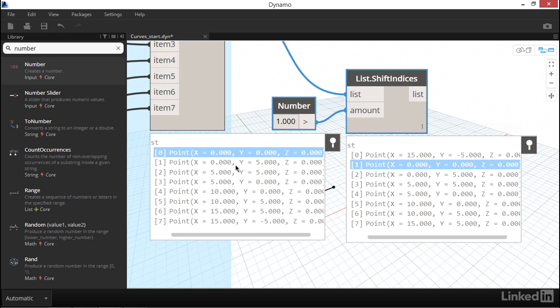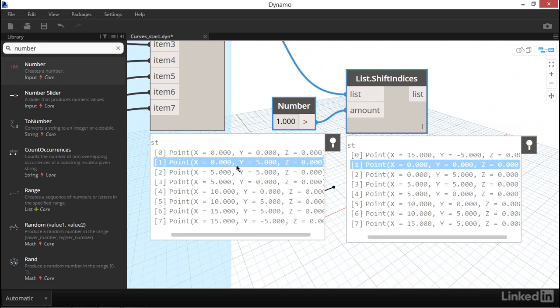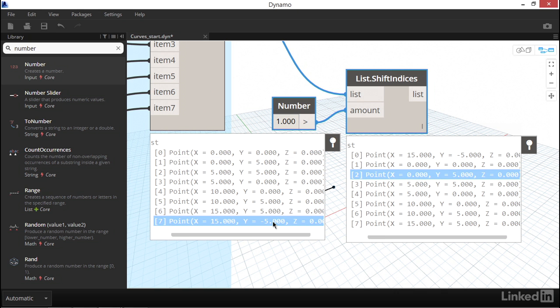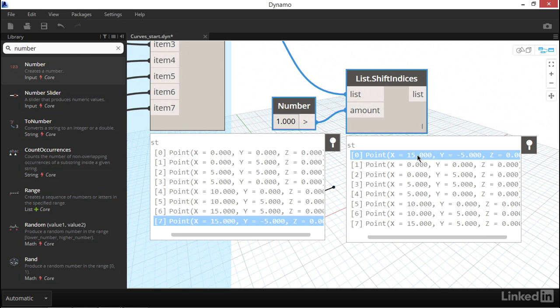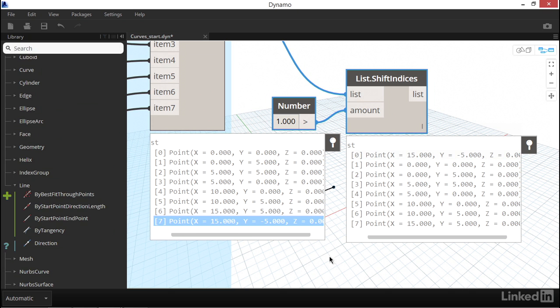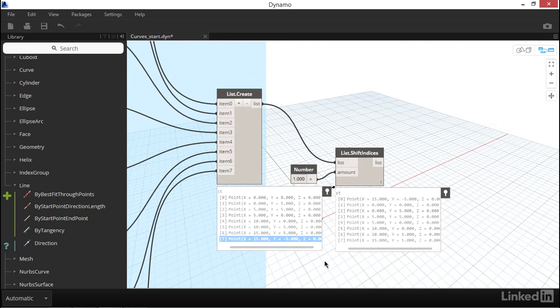In the same way, the point that lives at 0, 5 now lives at index 2. You'll also notice that the last item in this list, which is at 15, negative 5, has been pushed to the beginning of the shifted index list. So let's see what happens if we plug in our original list as the start point and our shifted index list as the endpoint of a line by start point endpoint node.